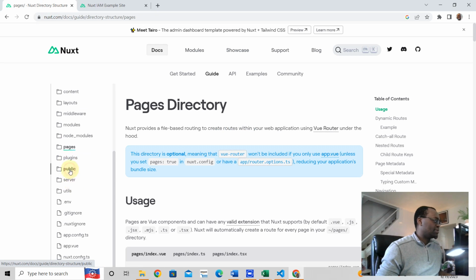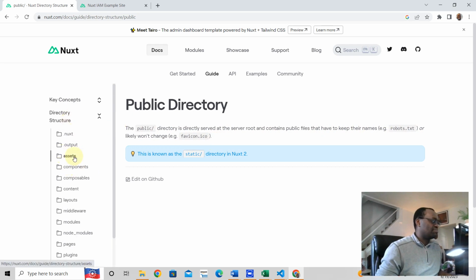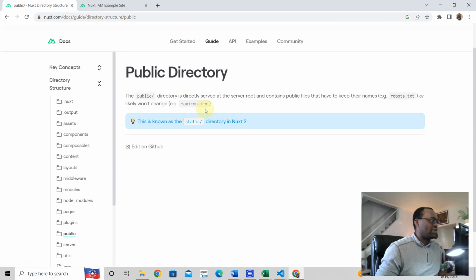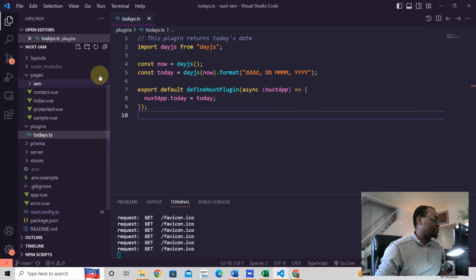Then we have public directories. It directly serves at the root and contains public files that have to keep their names, like robots.txt. So this is a little bit like assets, but I think it's not built. Things like your favicon, the little icon like that, would go in your Nuxt 3 public folder. I'm not using one here.